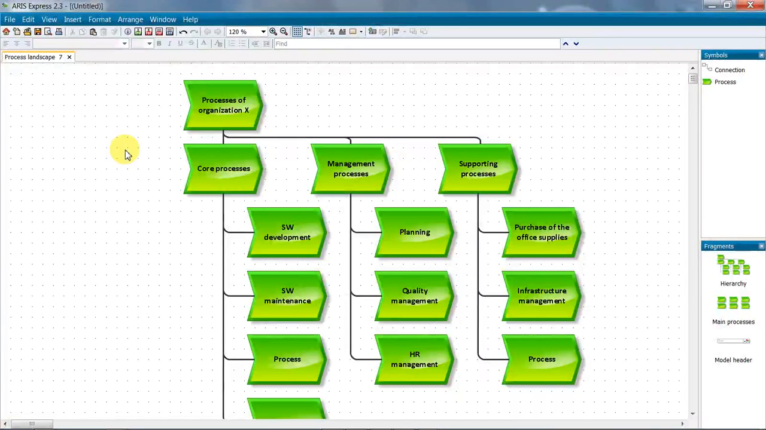The second lesson of the process modeling. In the previous lesson we talked about how to prepare a high-level overview of the processes within the organization. In today's lesson we will talk about how to detail one of these processes, for example purchase of the office supplies. So we will create a second level of the details.